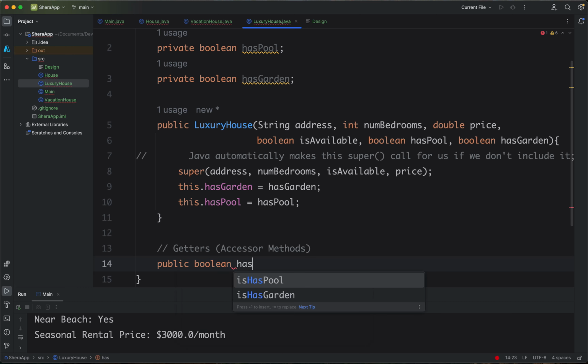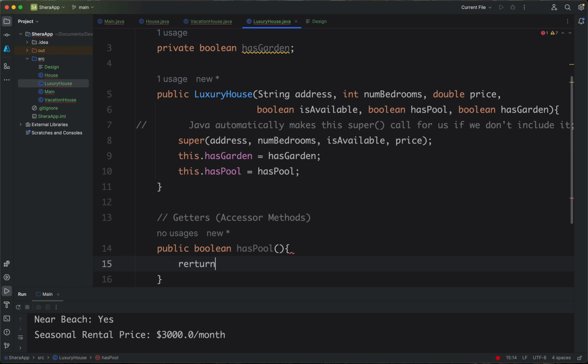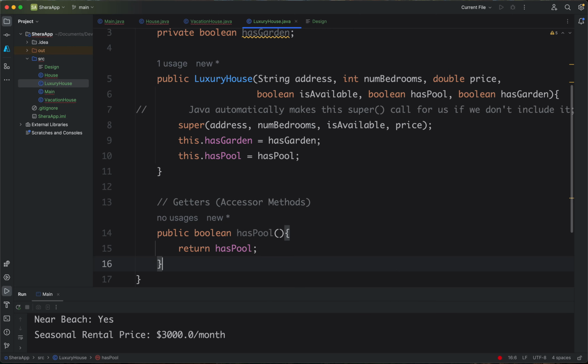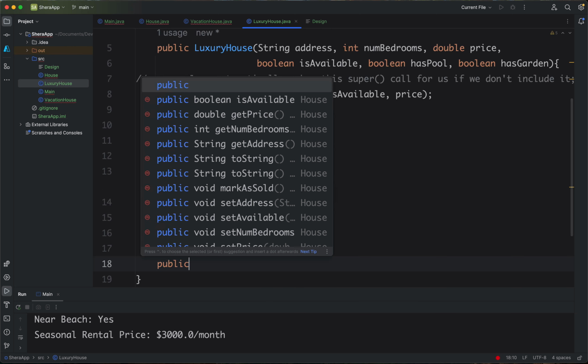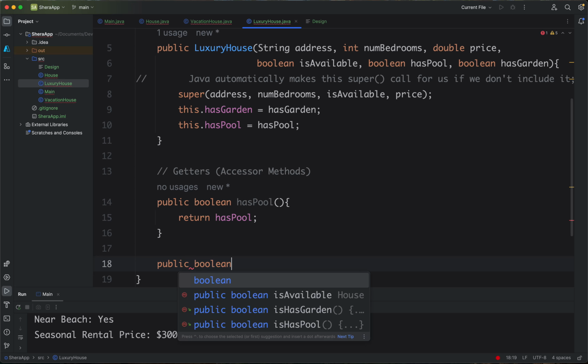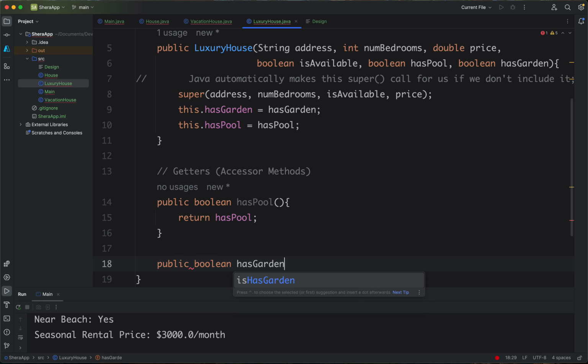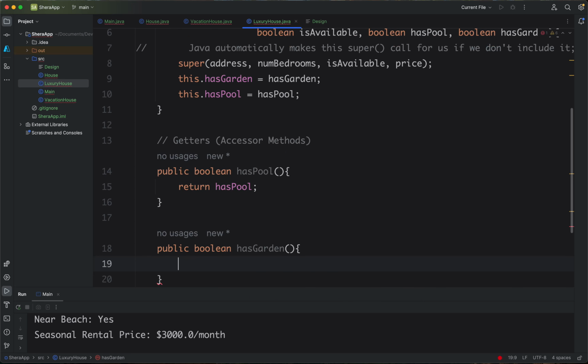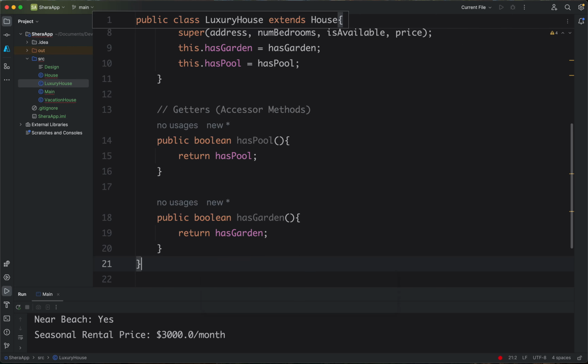For this, we want to say boolean hasPool. And here, we just want to return hasPool. And the next one is public. What's the return type? It's also boolean, hasGuardian this time around. Parenthesis, curly bracket, return hasGuardian. All right, and we're done with the accessor methods.